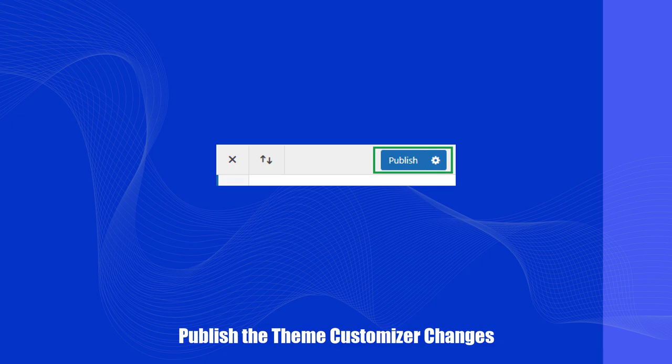Once you've made your changes in the Theme Customizer, click the Publish button at the top of the screen. This will save and apply your new settings to your site.